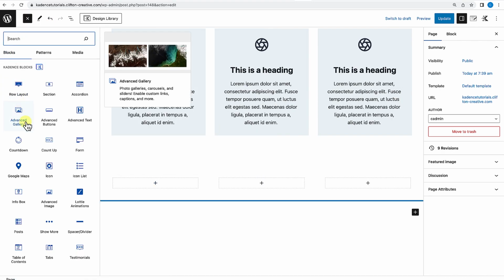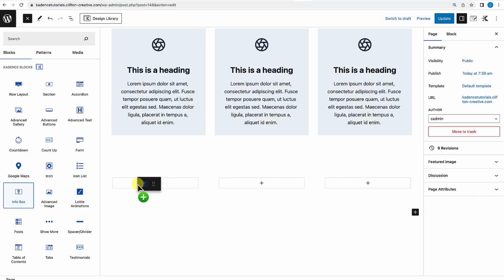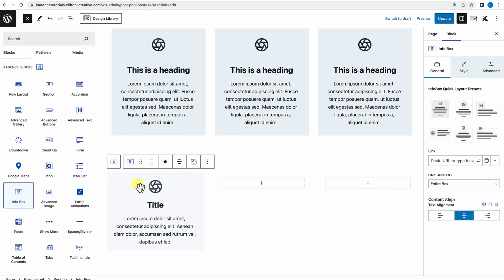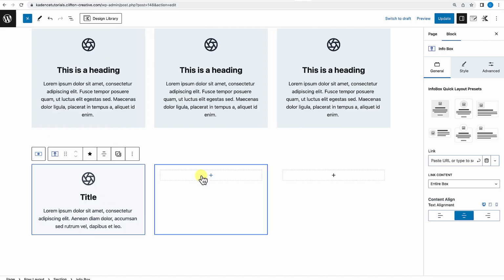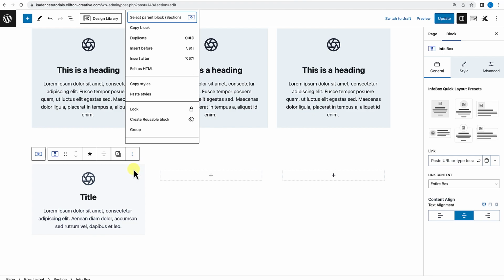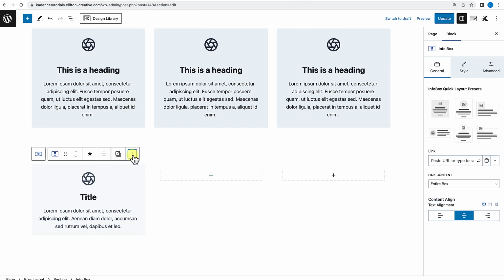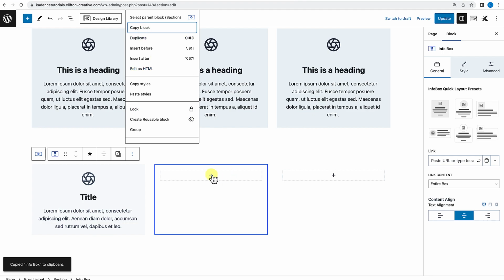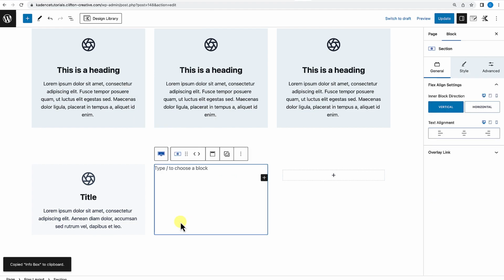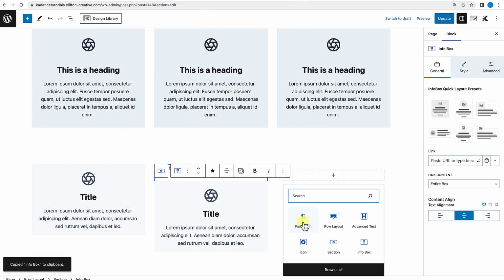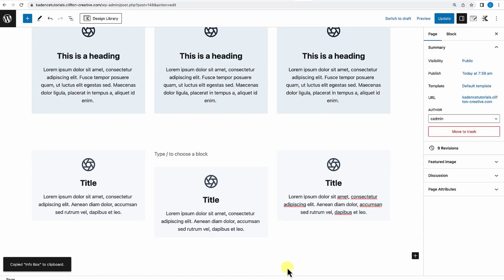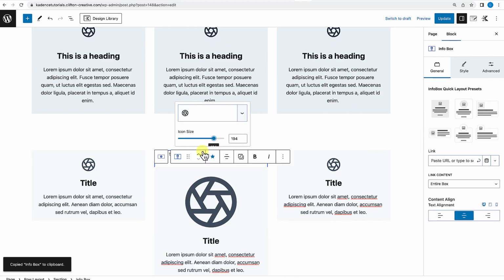And I could have used an info box. So an info box is a block from Kadence Blocks that actually has all these elements in place already. And it already has all the styling and everything already done for you. It kind of saves you a lot of time. And it's a very, very versatile block. Use it a lot in my development and designs. So you can just pull in a block like this, right? Copy the block, plus sign, paragraph, and paste the block in each section. And you can see how much faster that happens.